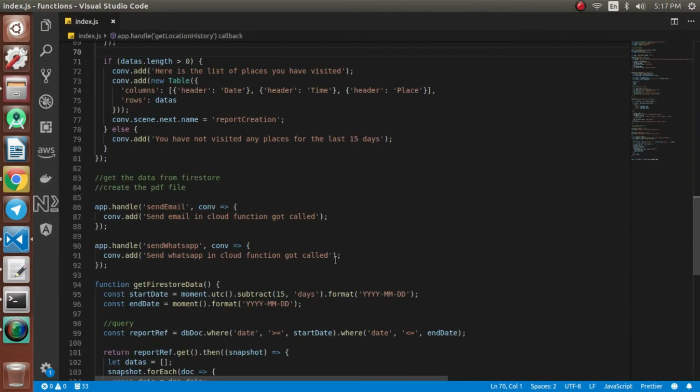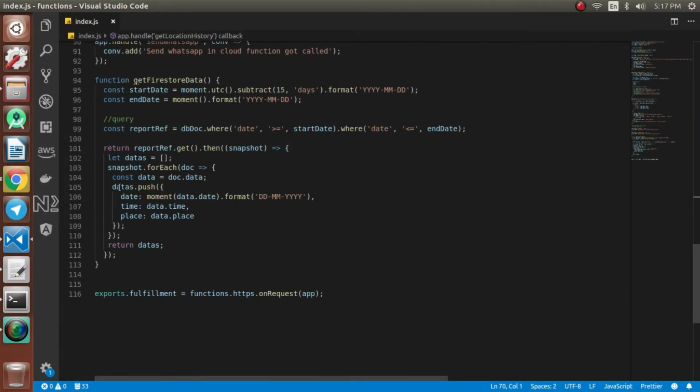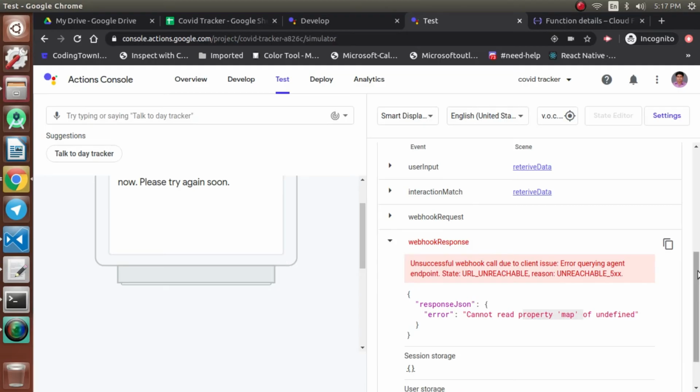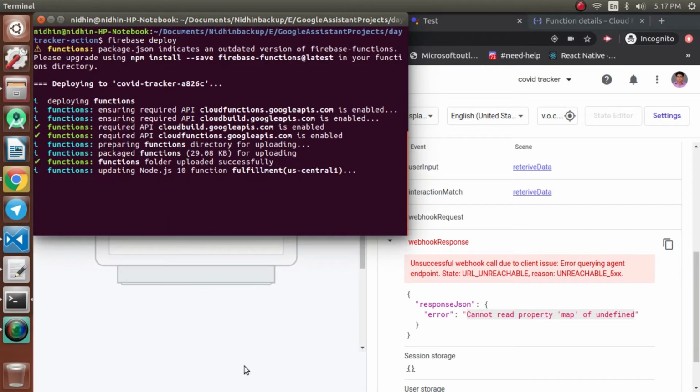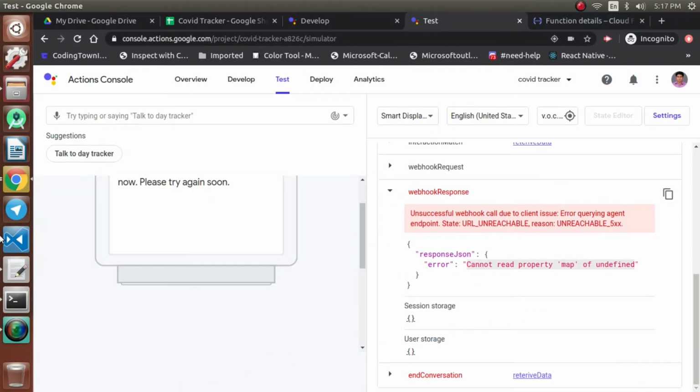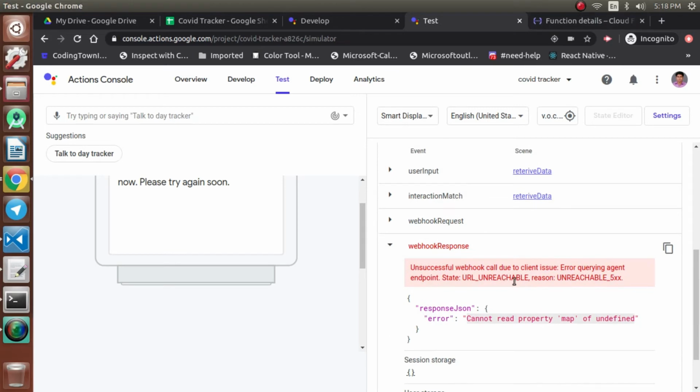Instead of returning the data after the loop gets executed, for each array we have returned the data. So that's the reason we got this error: cannot read map property of undefined. What happens is it returns an empty undefined state, so the data was not shown and it failed. Here you can see what kind of error we are getting, as well as from the cloud function.